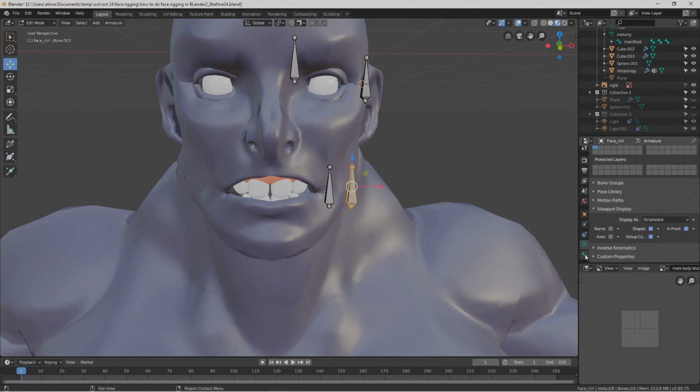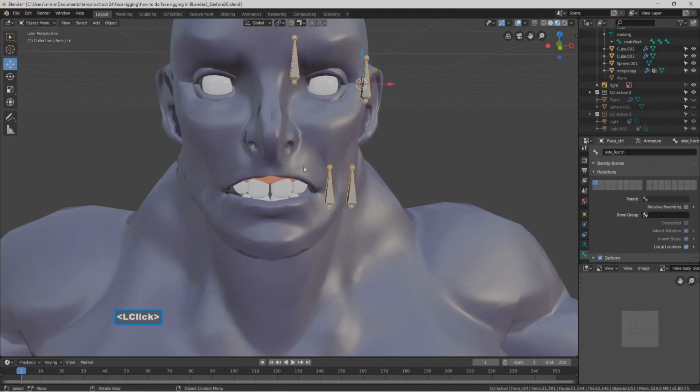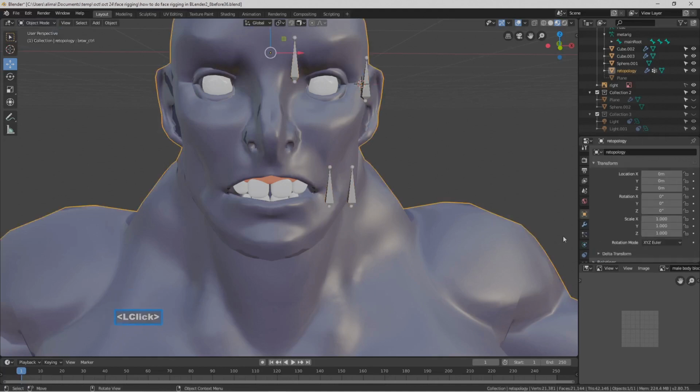We'll click on the bone button right here. We'll name this side underscore lip control, and then I'll press enter. I'm going to left click on nothingness to deselect. Okay, so what we're going to do is go to the upper left, go to object mode. I'm going to click on the base mesh.